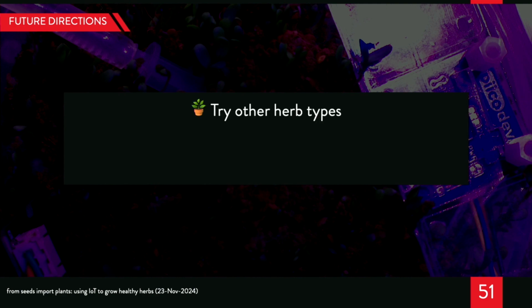Trying other herb types. I should mention earlier on, these were alfalfa seeds. And they worked out pretty well because they sprout pretty quickly, like 3 or 4 days, and they're pretty resilient. They're pretty forgiving kind of plants. There are other herbs. I had pretty good luck with parsley, but some other things like coriander were not as forgiving. It depends on the herb type. Some can be easier to grow than others, but I want to try some other ones.